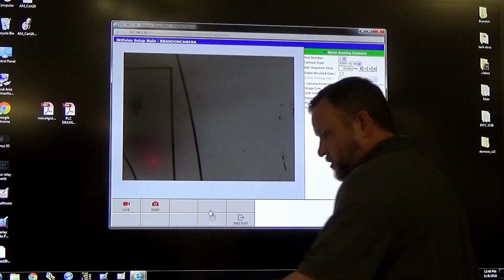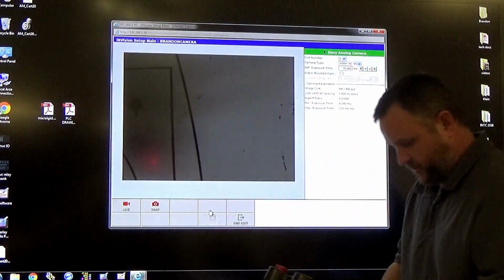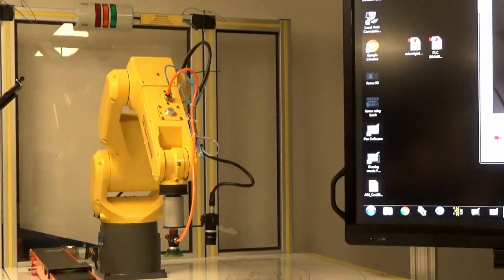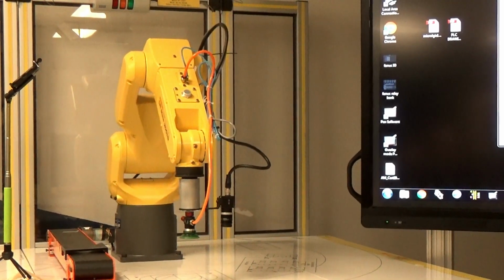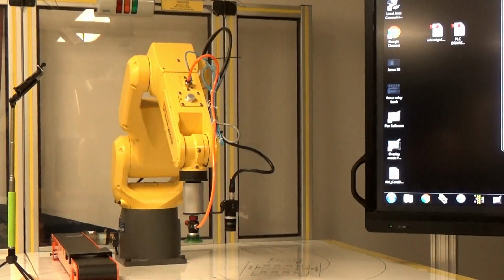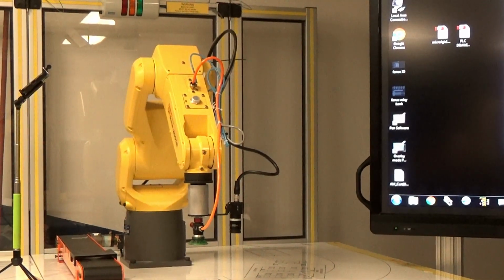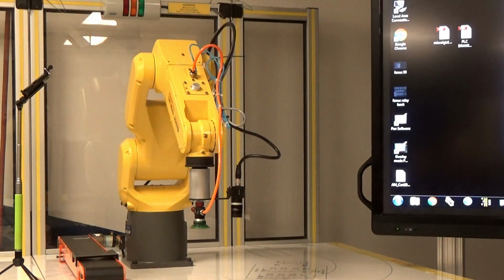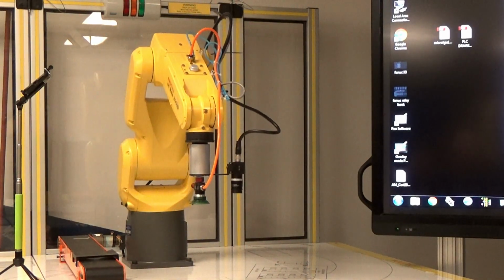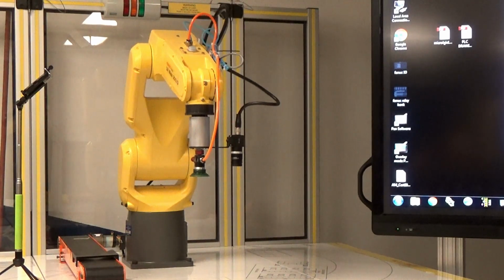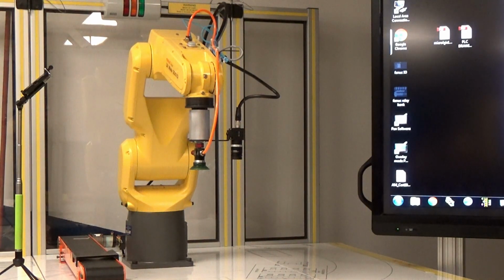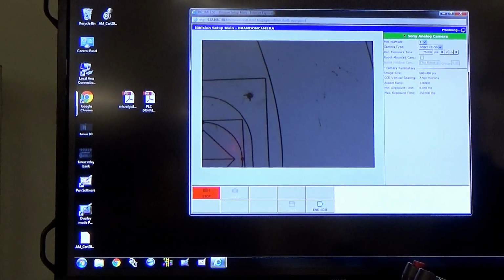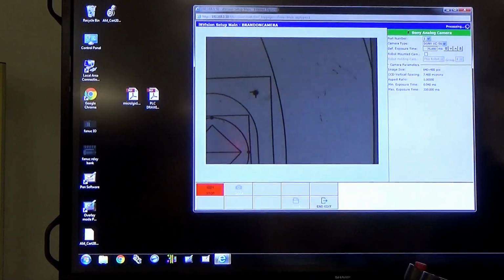I'm actually going to jog the robot up a little bit because I'm so close to the table that I'm not getting a very good view of everything. So, jog the robot up. And I can do a live view while I do this and see what the camera is seeing and see how much of the table the camera sees.